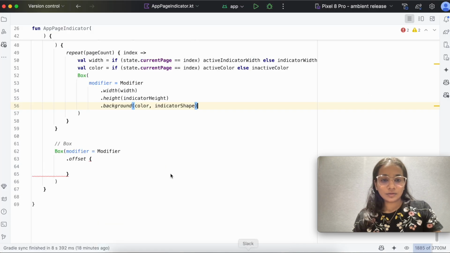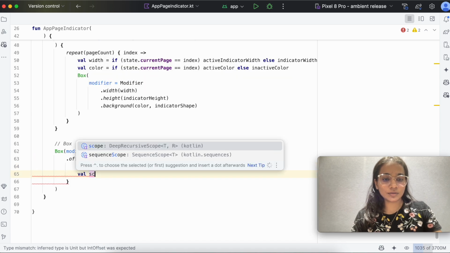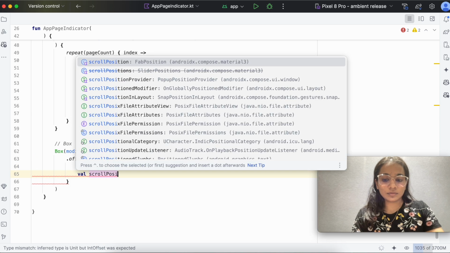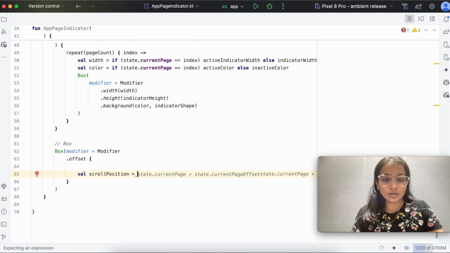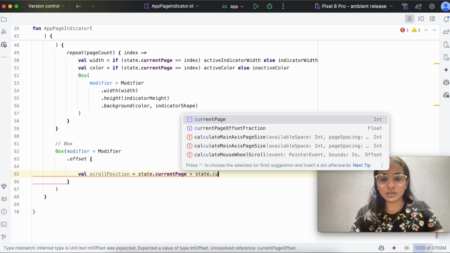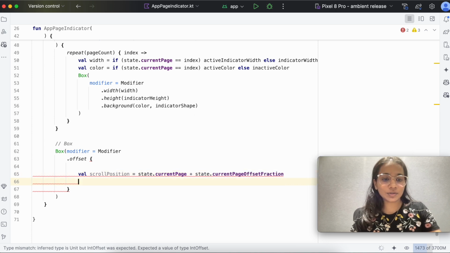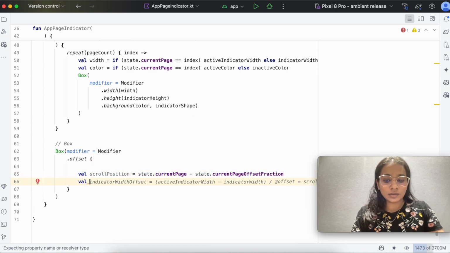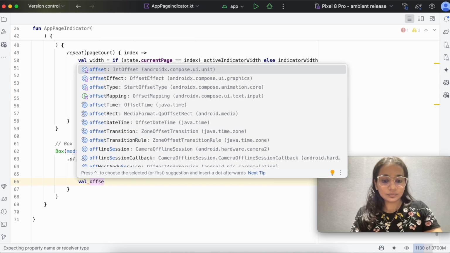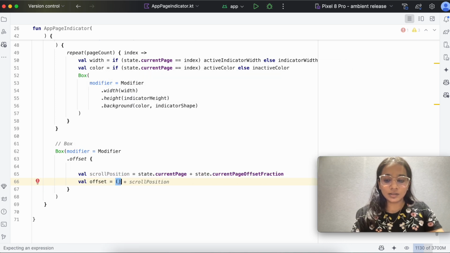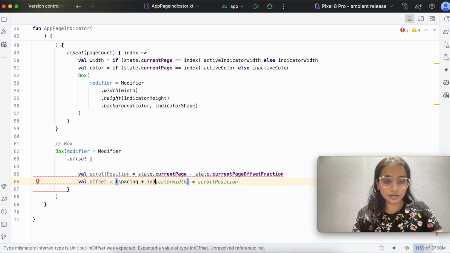Okay, so let's first define a scroll position, and that will be our state's current page and the current page offset fraction, and then we'll calculate offset, which basically has a spacing plus our indicator width and scroll position, and we'll round it to pixel.